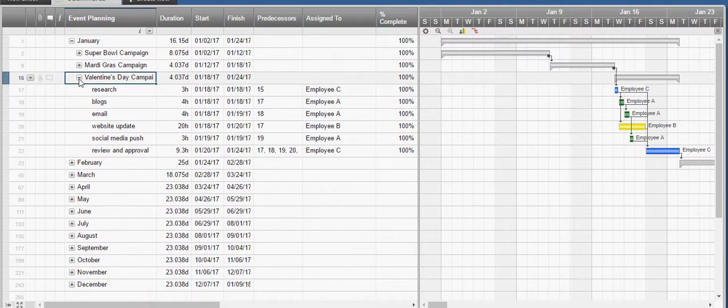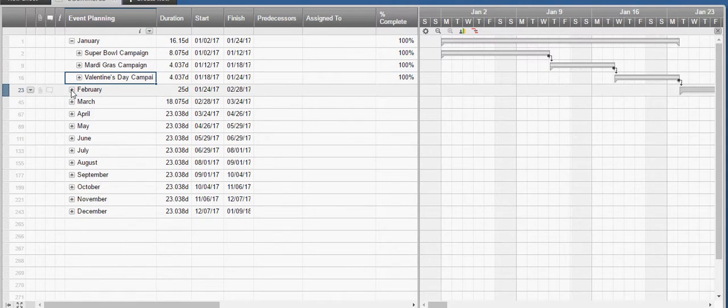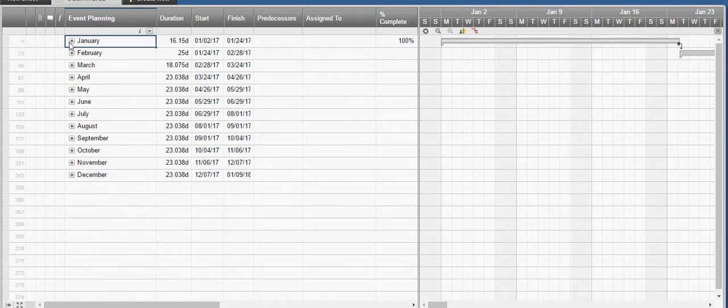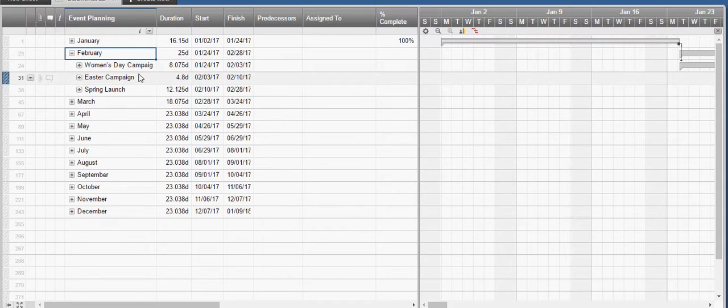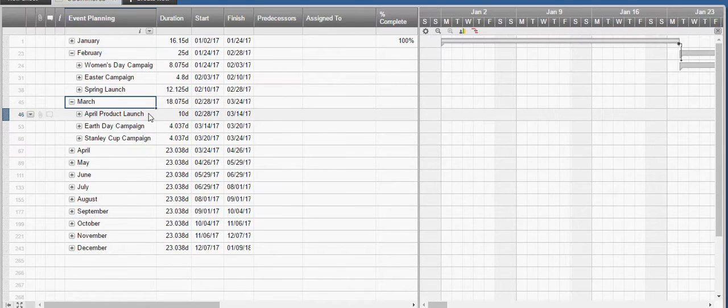Complete out the Valentine's Day campaign. Now we can close out January and open up February's campaign. Put a Women's Day, Easter, and a spring launch in here. In March, we've got an April product launch, Earth Day, and I just threw a Stanley Cup in there.